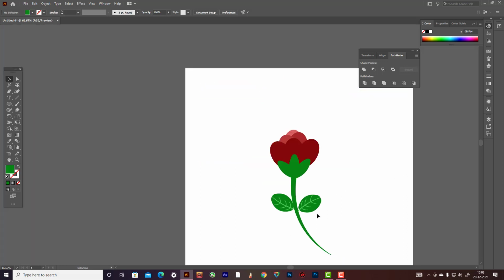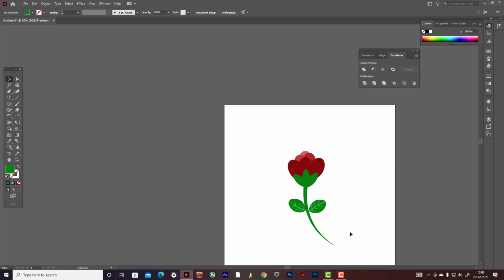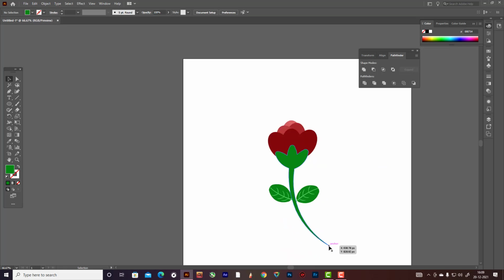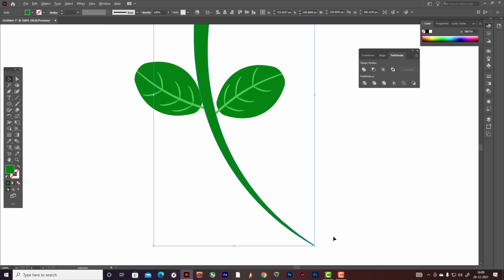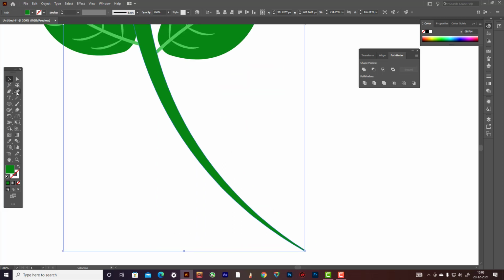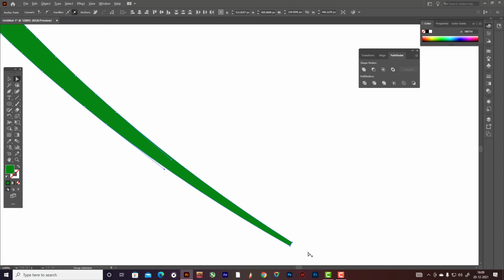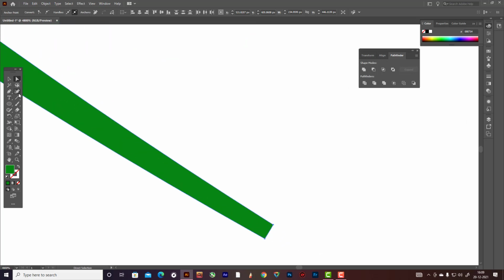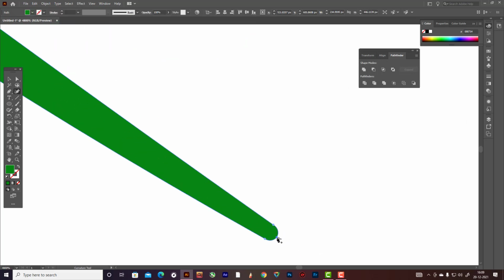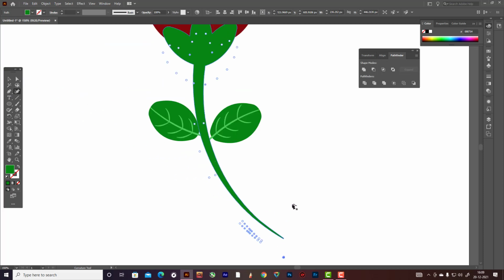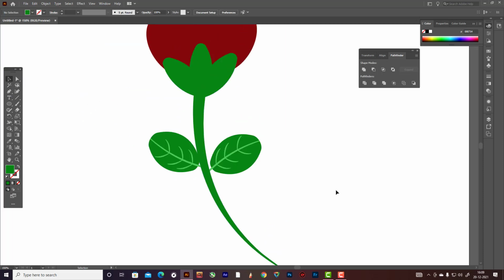Okay, now see, this is our flower is ready, but here I think this is a problem, so I'm going to fix this issue. Okay, nice. So it's okay.